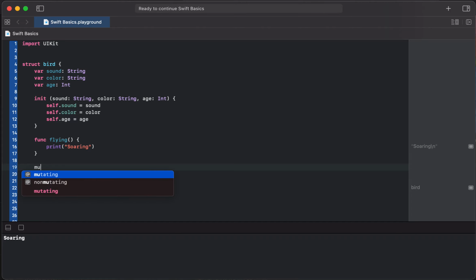We use the mutating keyword to allow properties to change inside of a method. Swift doesn't just allow you to do that. It wants to specifically make sure you do want to actually change the property. So it requires you to put a mutating keyword in front of a function.